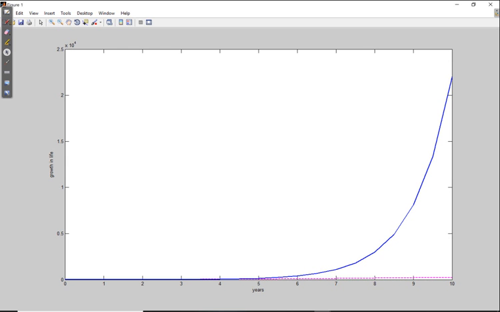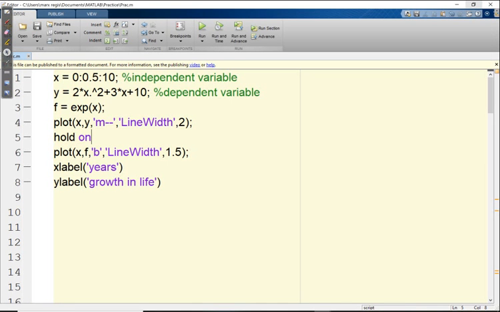Thank you so much for all your patience. Yeah, this is the way you can do some manipulations in MATLAB and plotting the graph. Thank you.